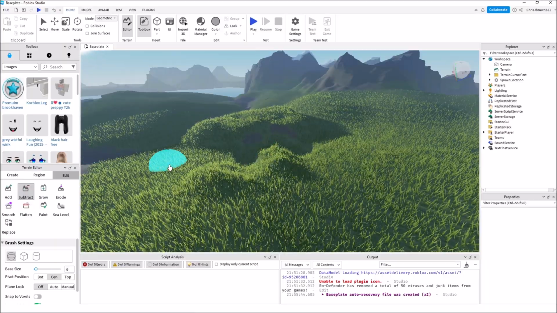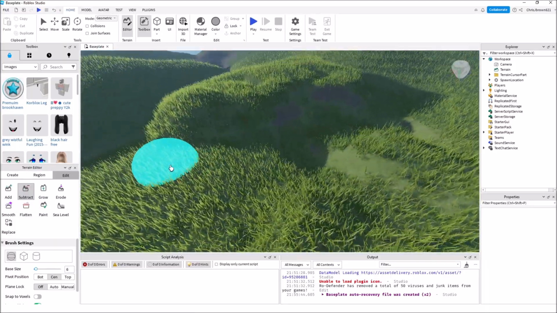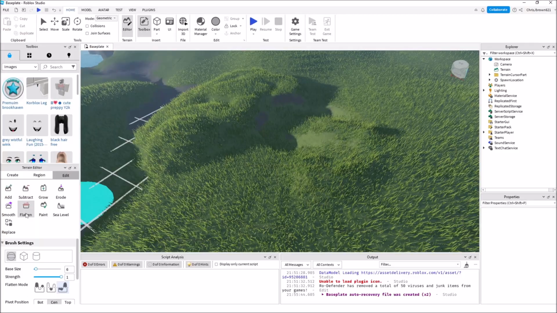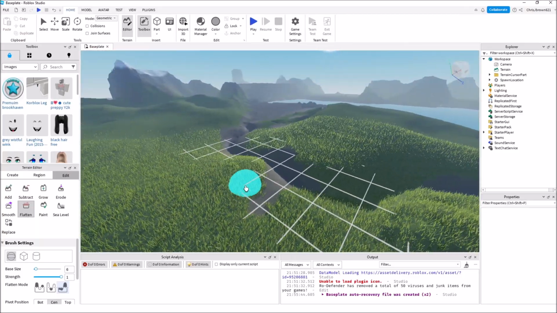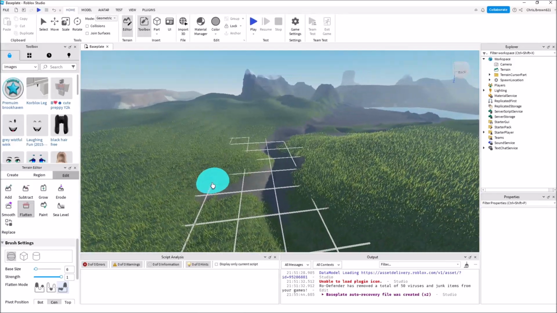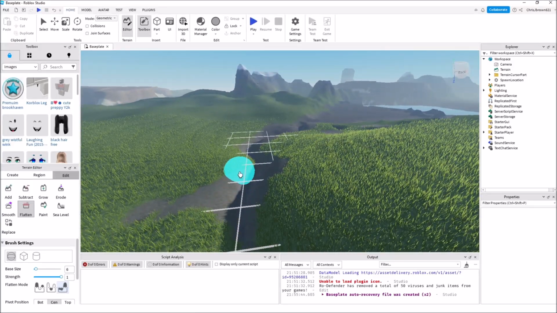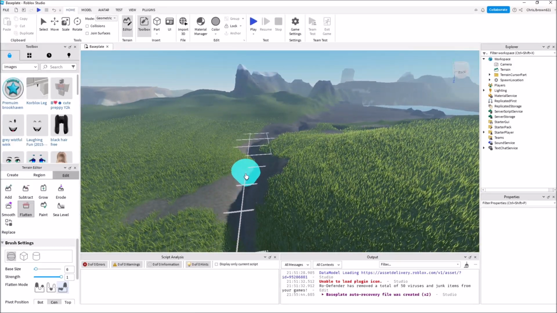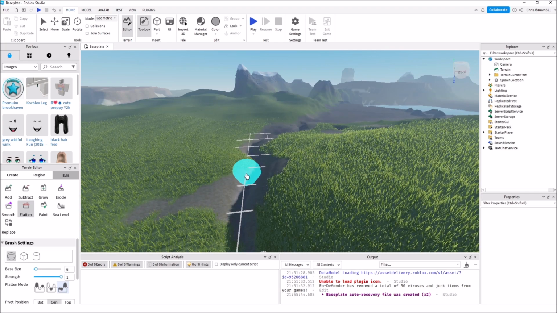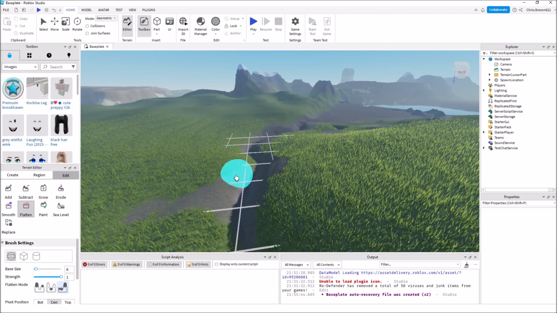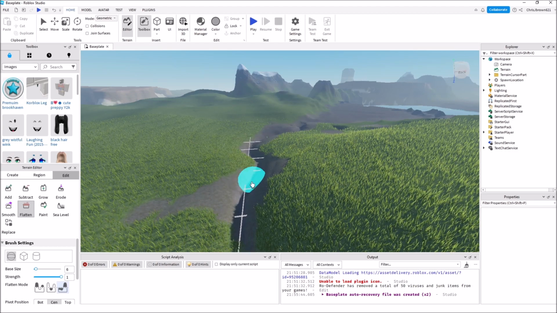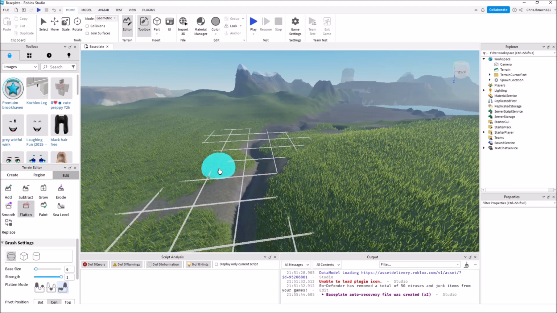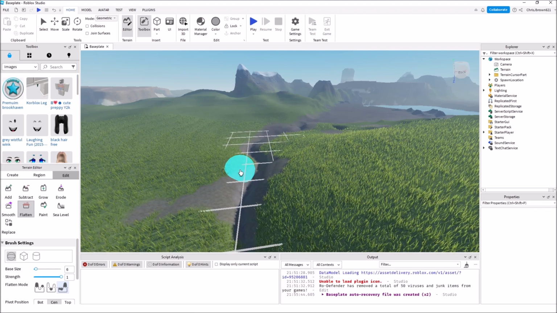And this brings me to another one that's really, really nice, which is flatten. Now, see this grid here? This grid, where you set this, is the game's understanding that you want it to be flat right there. Now, if you were to hold the button down and move it around, it's going to take anything that's lower than that and bring it up to the grid, and take anything that's above the grid and bring it down to the grid.